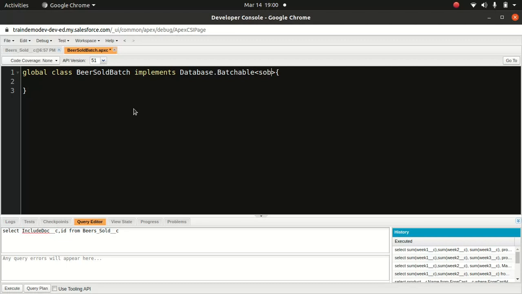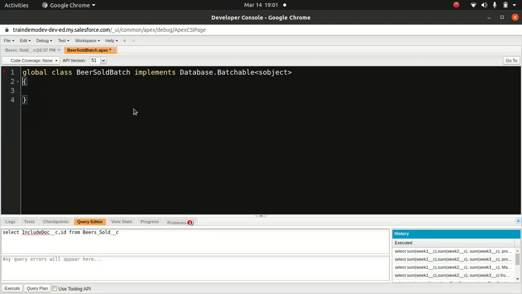Because we are dealing with SObjects, I wanted to keep it very simple. You can implement other stuff as well, but I'm not going to worry about it for now. So you've got to implement three methods here. One is the start, second is execute, and third is the finish method, right? These are the three methods you have to implement. Okay, so let's implement a skeleton for now. So what we're going to do is global Database.query.